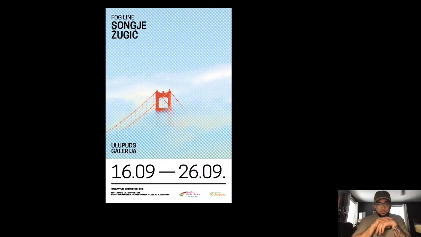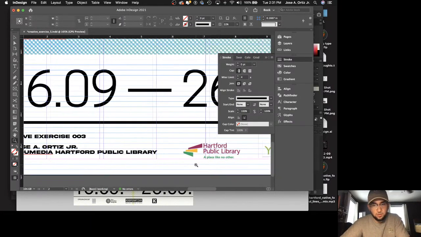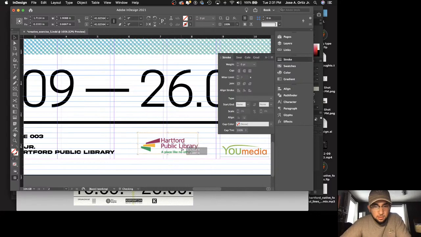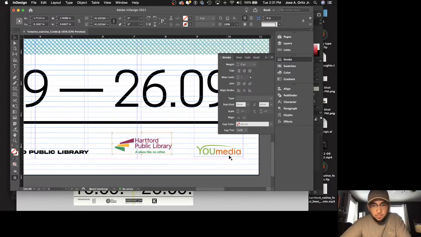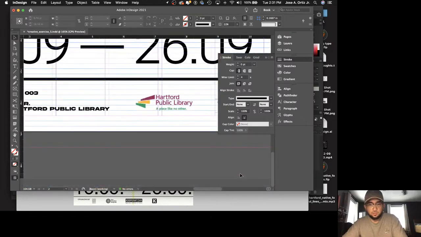What else can we do to this? This is pretty much creative exercise 3. This is for Harvard Public Library. I guess I'll say the last thing is we can make sure, there we go, we can bring up the logos to sort of match the baseline of the library, the word library. So we can bring up UMedia ever so slightly, and that way they just sit on a rule. UMedia seems like the exception because it doesn't have too much of a high component to it. So what I might do is actually just bring it up.